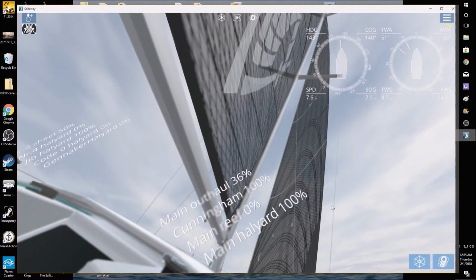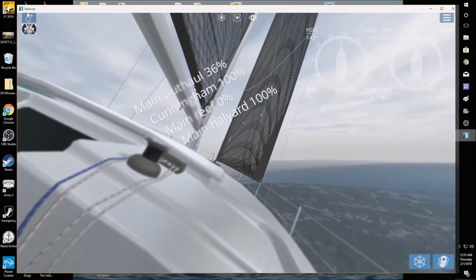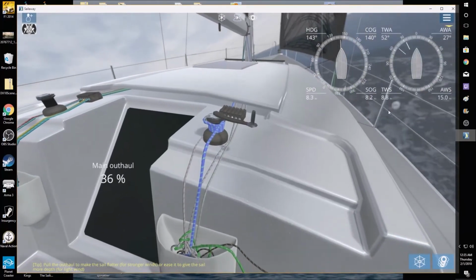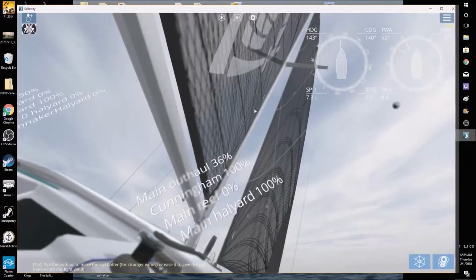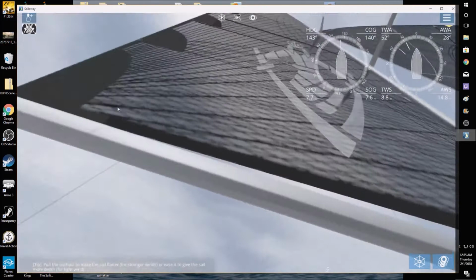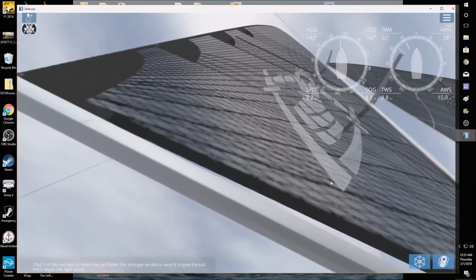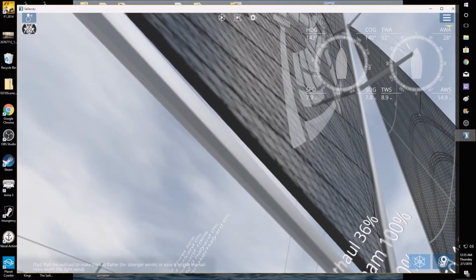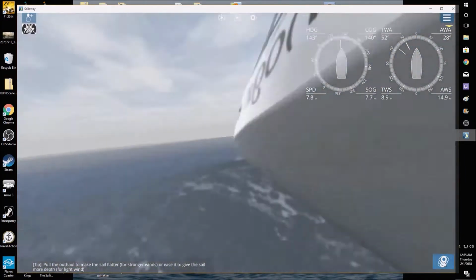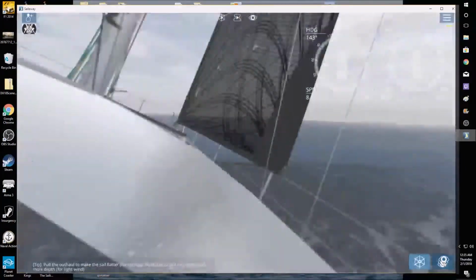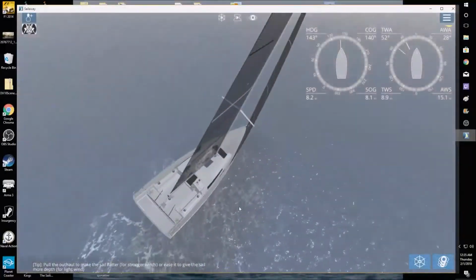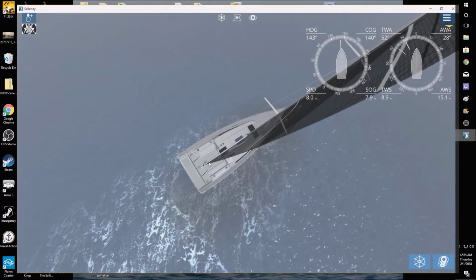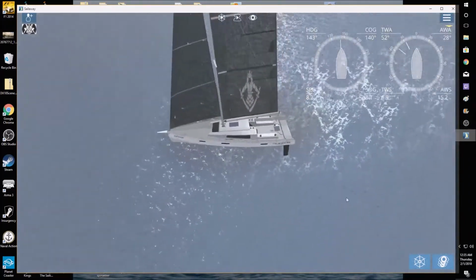Now, the outhaul, if I select this line right here, my main outhaul, I'm at 36% because it's light winds. I need a little bit more curvature in the sail. This outhaul, I guess I could get a better angle if I go out here. Maybe not. Come on. There we go. From the top down, the outhaul pulls the sail back on the boom here.